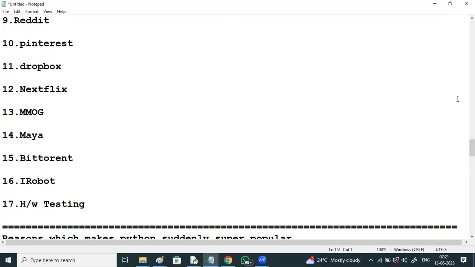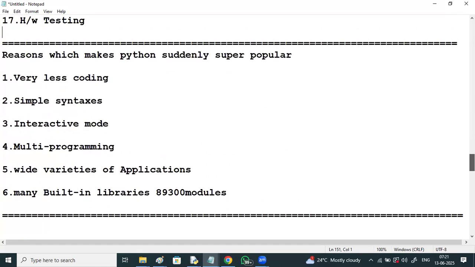And finally, reasons which make Python suddenly super popular. Very less coding, we see in Python. Not even one quarter of the coding as compared with other programming languages. Simple syntax, which looks like normal English statements. Interactive mode given by Python. We can easily interact with Python statement by statement. For every statement, it gives a response.